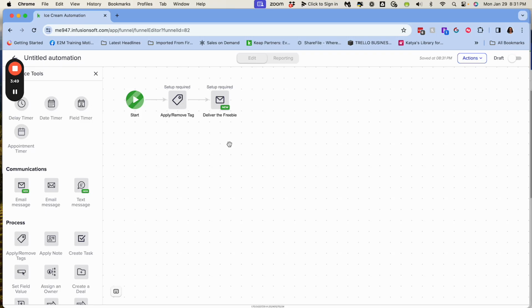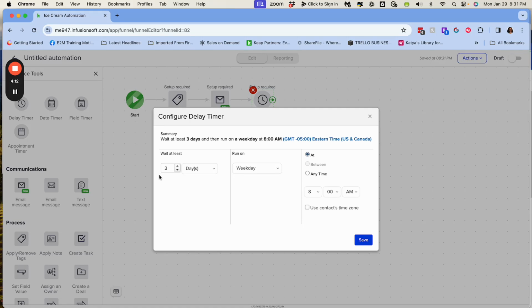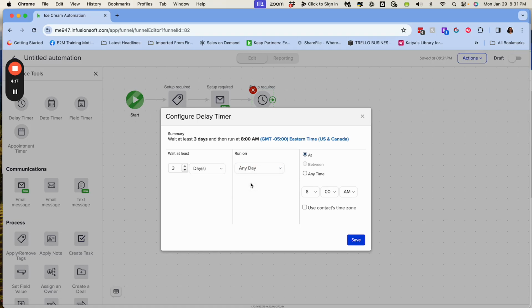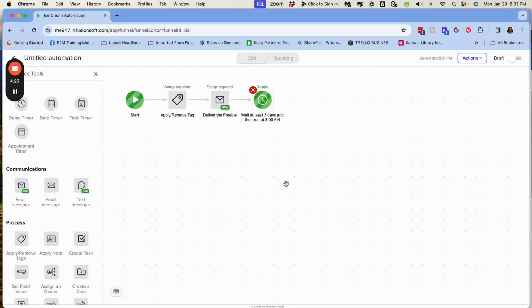Now, technically, that could be it. We could decide that is the extent of the conversation that we want to have with someone. But if we're trying to build a relationship with people, we want it to be a little bit more in-depth. We want the email communication to continue. So maybe we're going to pull over a delay timer and say, let's open this up. Let's say wait 3 days, and then on any day of the week at 8 a.m. in the contact's time zone, we want the next thing to occur, which in this case is going to be sending another email.